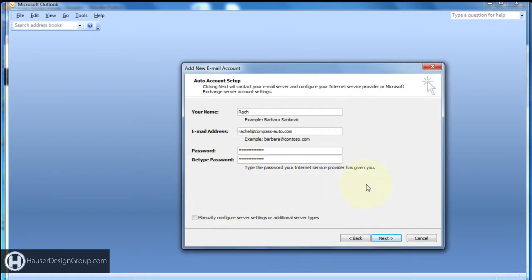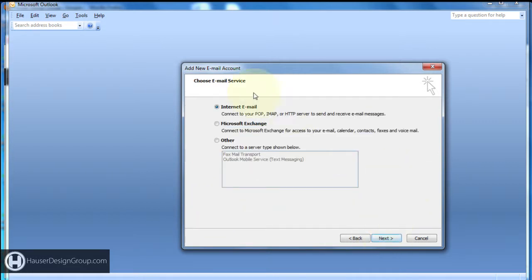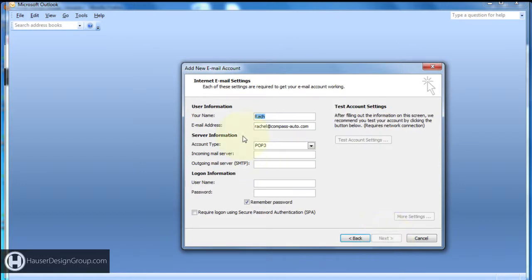Now at this point, we don't want it to try to find stuff automatically, so what we're going to do is click on Manually Configure Server Settings or Additional Server Types. When you click on that and hit Next, you're going to be able to select from these three options. You want to click Internet Email because we're going to do an IMAP connection. So go ahead and click Next.